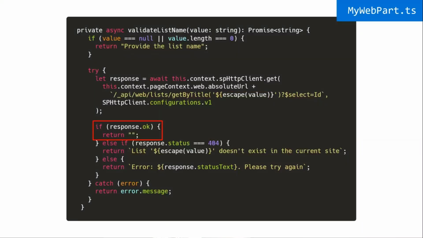Now, in this case, I say if the response is okay, in other words, if there was an actual list by that name, I will return no error message. If I get a 404, I'll say this list doesn't exist in the current site. And if there's an actual error, I'll say, oops, try again. And then a little try and catch, just in case something else happens, so we can deal with that.